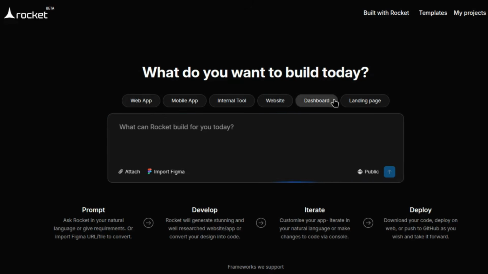At the top, you'll find some common use cases. For example, if you want to create a website, you can click the website button and then describe the site you want to build. The same applies for mobile apps and web apps. Below these options, you'll see two more: attach and import Figma. With attach, you can upload a screenshot of the app you want to create, or even a wireframe sketch showing the design or components you want to use.